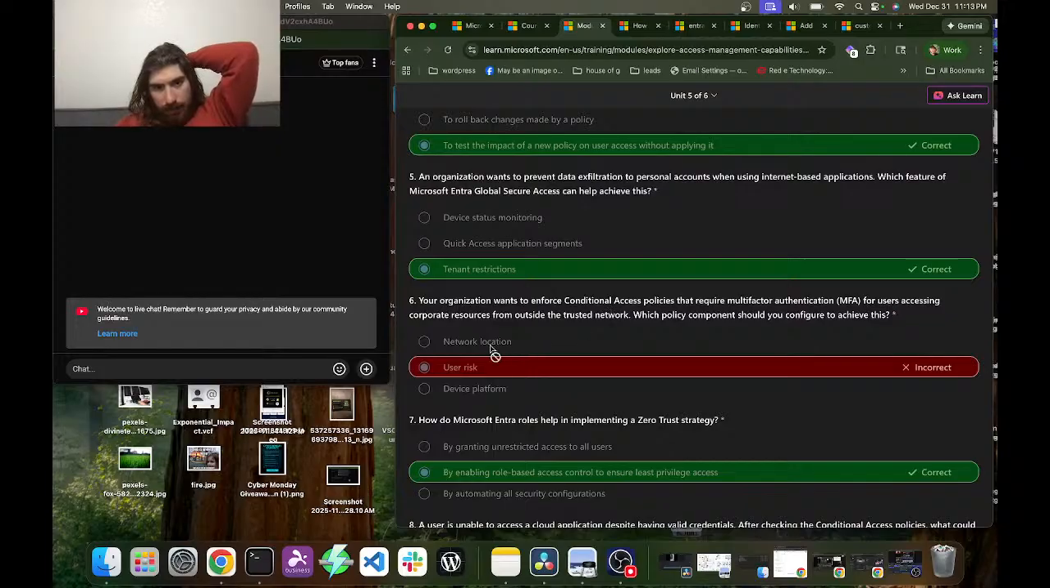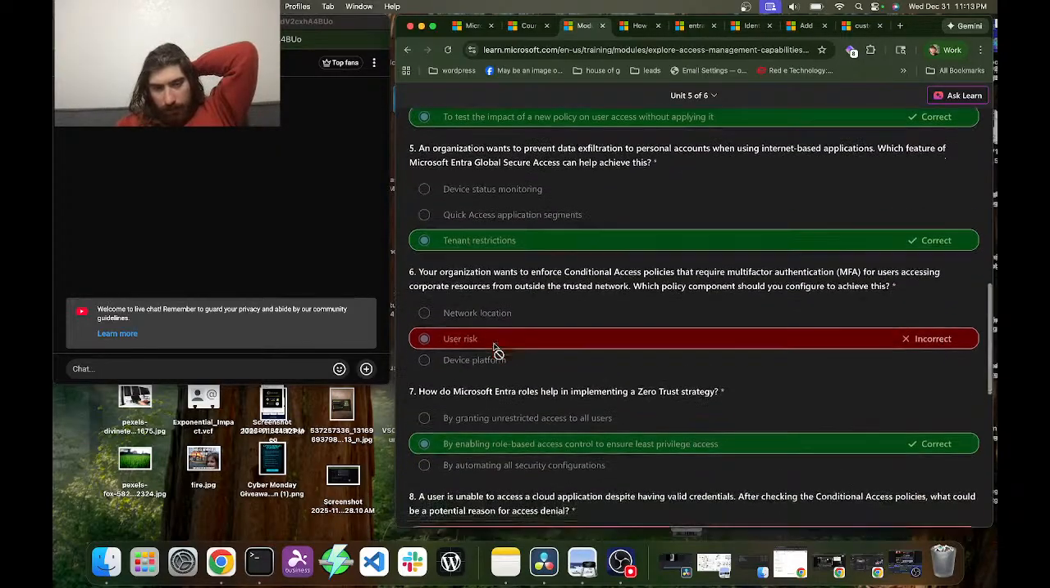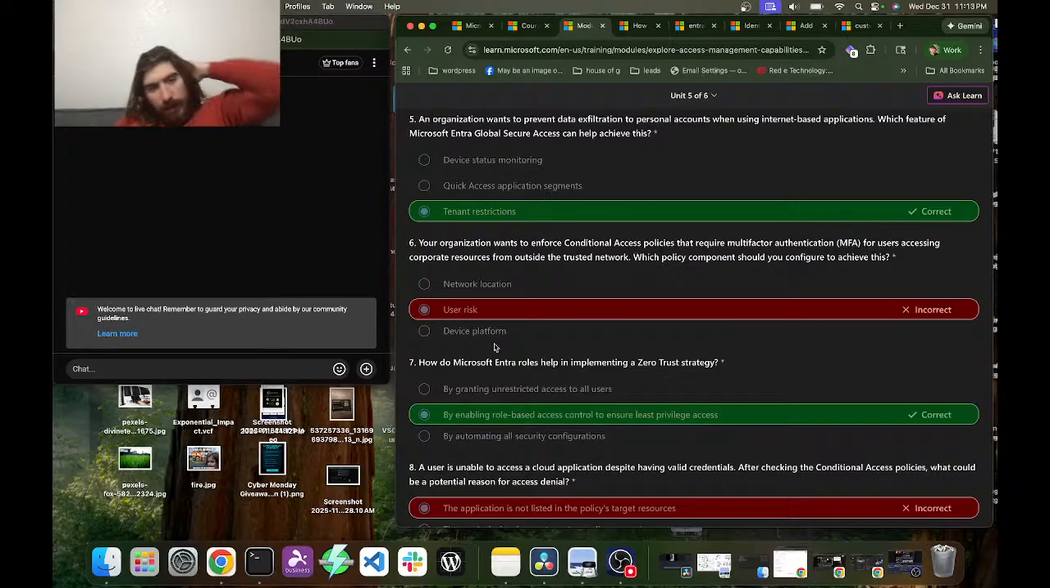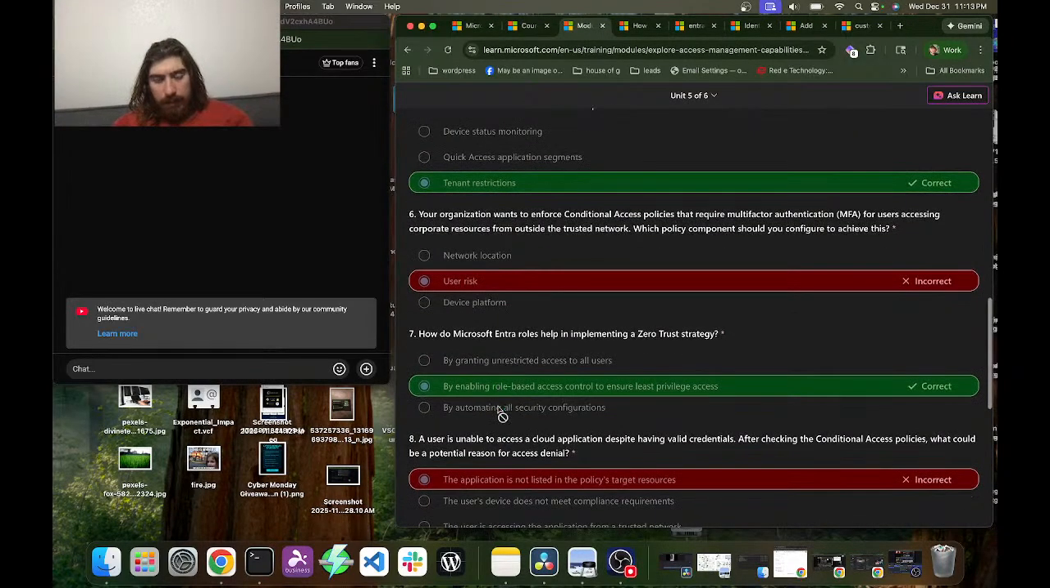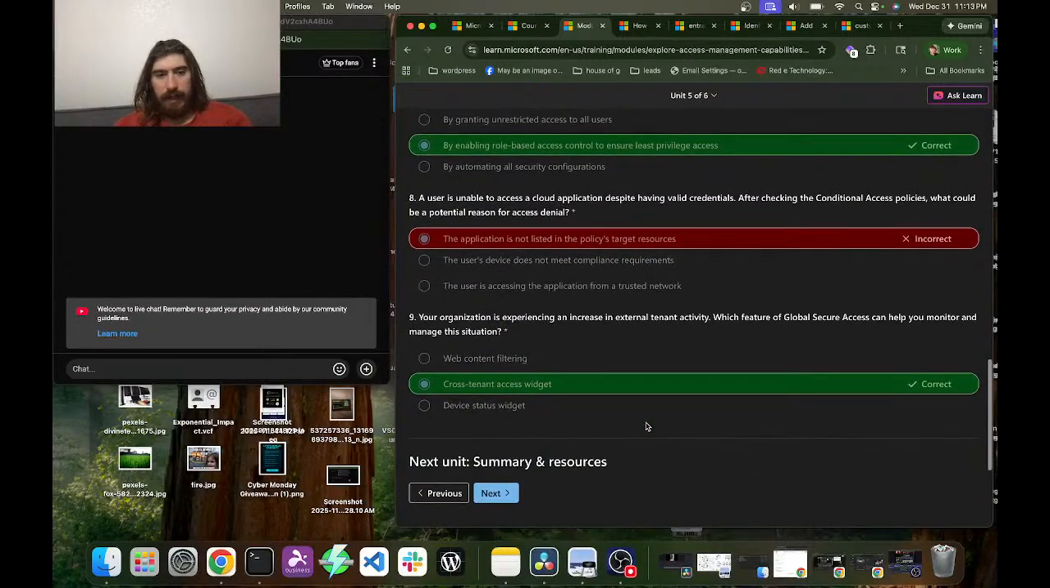Oh, that one should have been network location, I think. How do Microsoft Entra roles help in implementing zero trust strategy? By enabling role-based access control to ensure least privilege access.